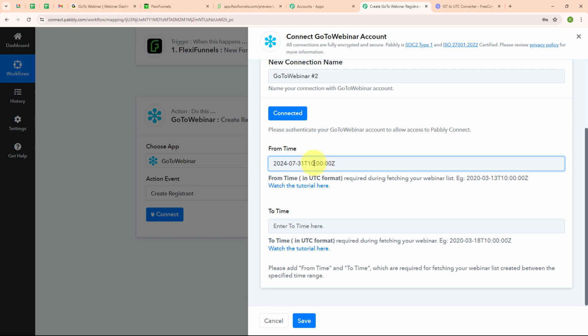And here I'm going to edit the time as per the UTC format. So here I'm going to enter 04, and here I'm going to enter 30. So I've successfully added the from time. Now I'm going to copy this, and add the to time.